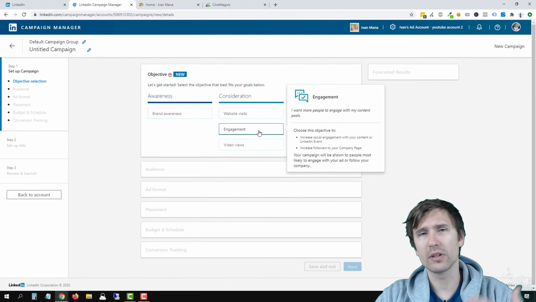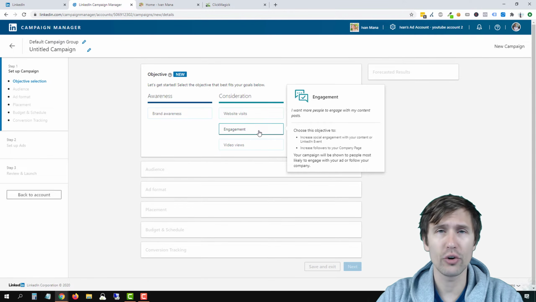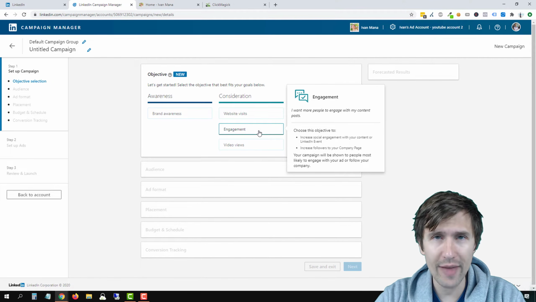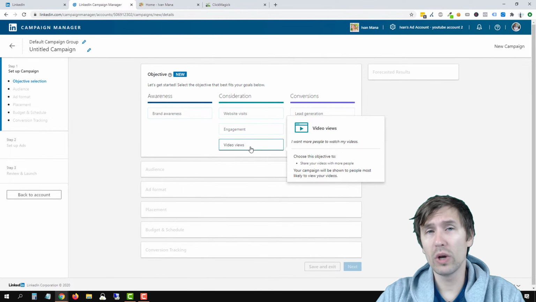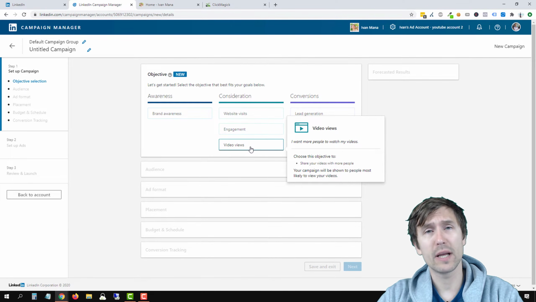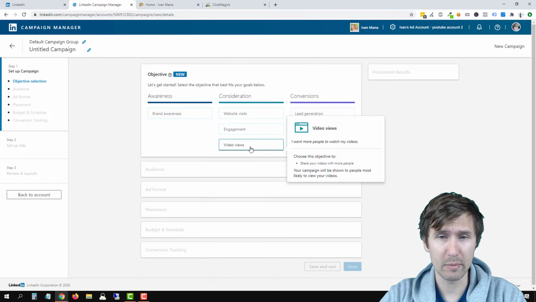Engagement, if you want people to like, to comment, to share your post, LinkedIn is going to show your ads to people most likely to do that if you select this objective. Video views, if you have a video and you want to then be able to remarket to people that watch a specific part or a specific time of your video, you would select this option here.